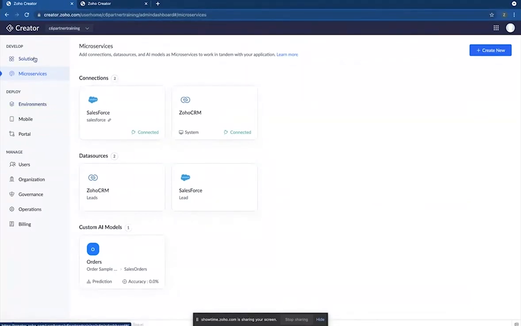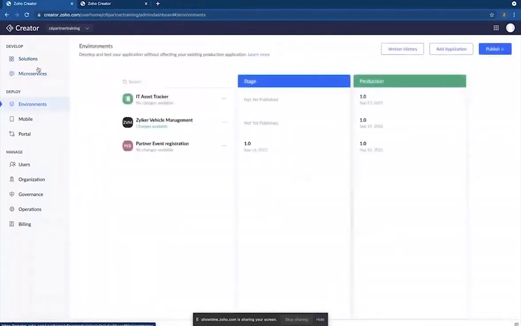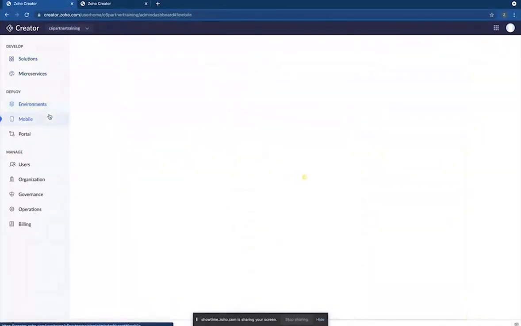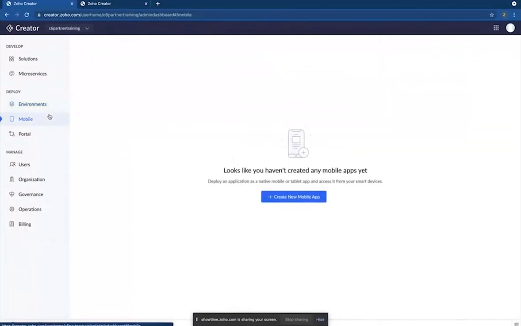So we've developed solutions or microservices. We've taken advantage of environments when we are creating apps. And from there, after creating the application, as you know, most of the creator applications or any application that you create on Creator will have a default mobile application available. So we have default application, Zoho Creator application available on both iOS and Android. You just log in, download the application, log in, and you'll have access to all the applications that you've created under your account.